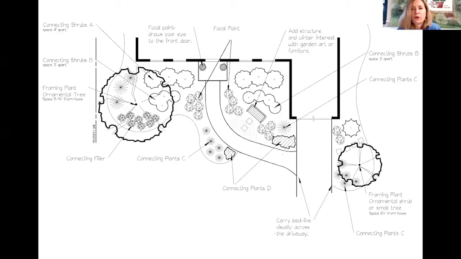And then moving over to the right, you'll see that there is a bench, which I talked about a few minutes ago, that we want to incorporate things that aren't always a plant, because sometimes you can have too many plants. And this adds some winter interest as well. This doesn't have to be a bench. It could be a statue.